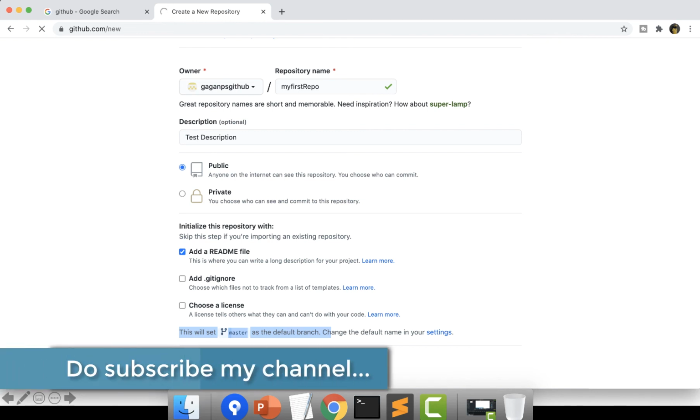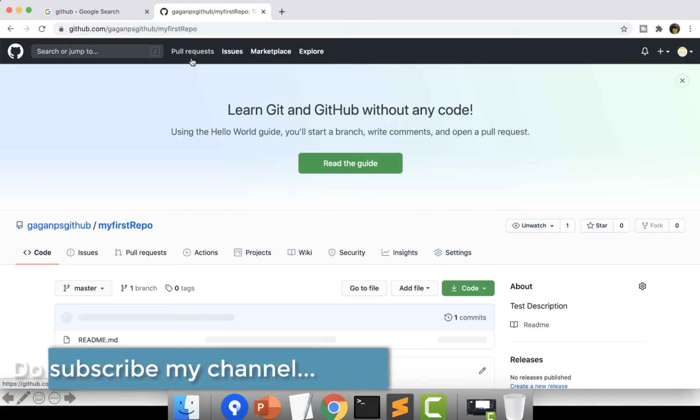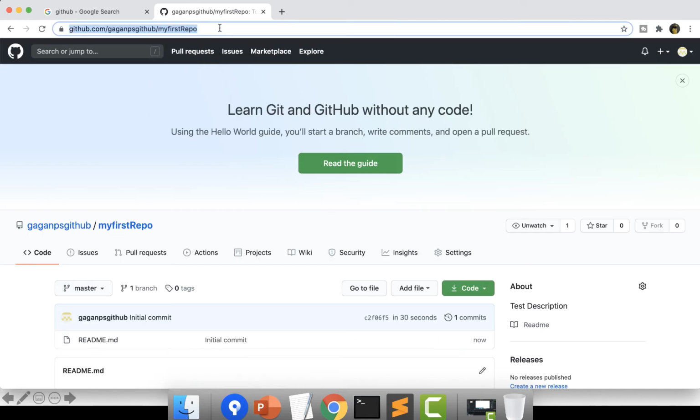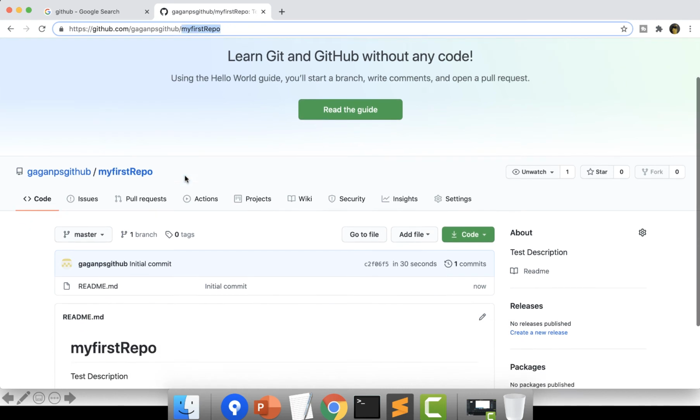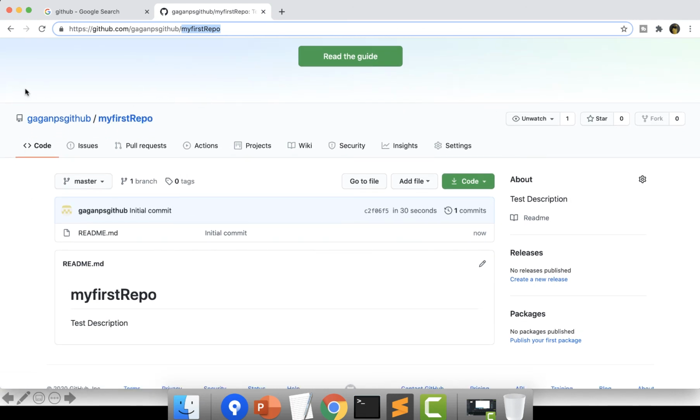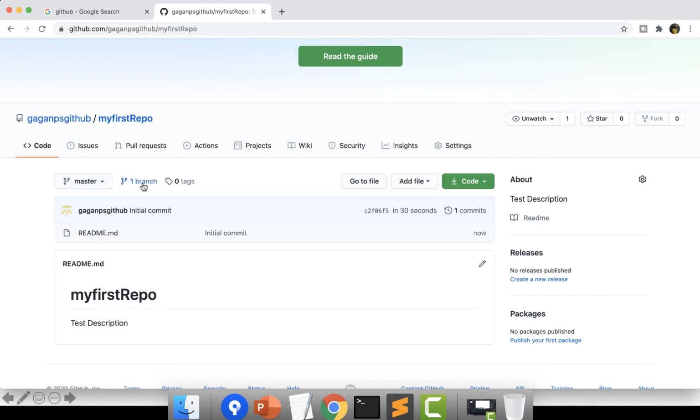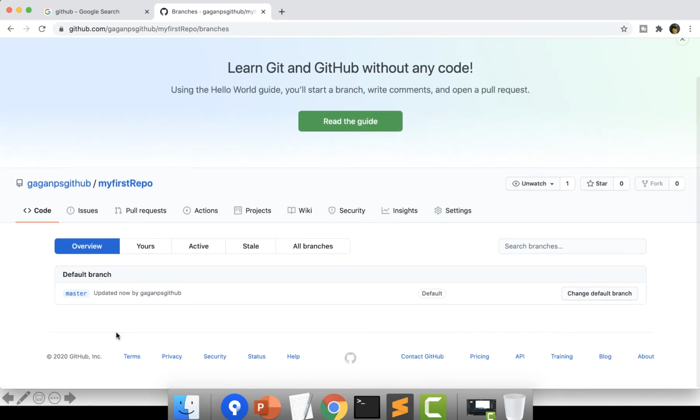Once you click on the create repository button, you can see it is processing and a repository is created. In the URL, you can see the details are present over here. You can see the website name, that is github.com, then the username, that is Gagan PS GitHub, and the repo name that we have created. The repository name was my first project. So this repository has been created over here. You can see the screen which shows some detail about what kind of repository it is and what you can do with it. It says the default branch is master as of now, and there is only one branch present, that is master.